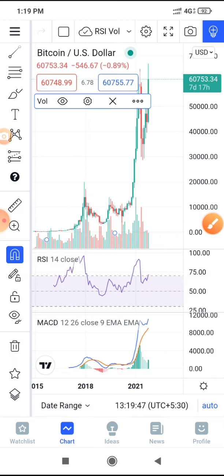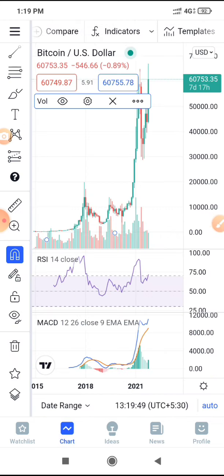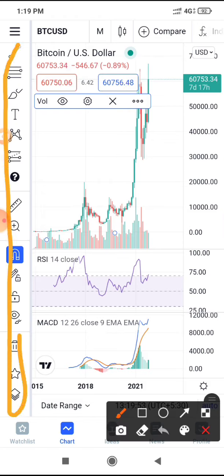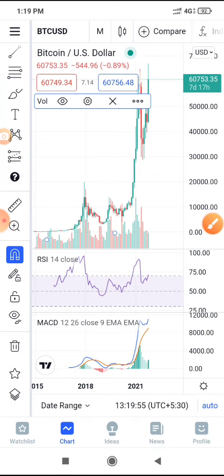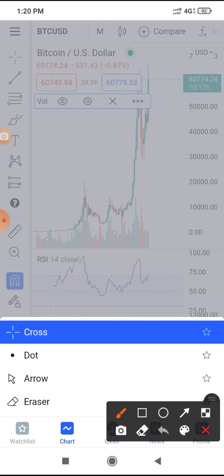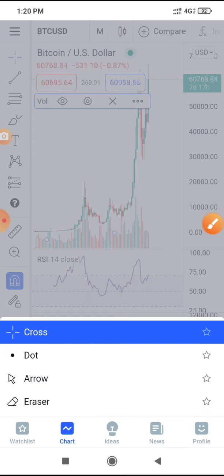On the chart section, let's dig in deeper and see what tools are available. So this panel is called a drawing panel, and it has multiple options available. The first option is selecting the cursor. The cursor type can be a cross, a dot, an arrow, whichever you like. I generally use the cross. Then you can even have an eraser that can be used to erase the drawings on your chart.